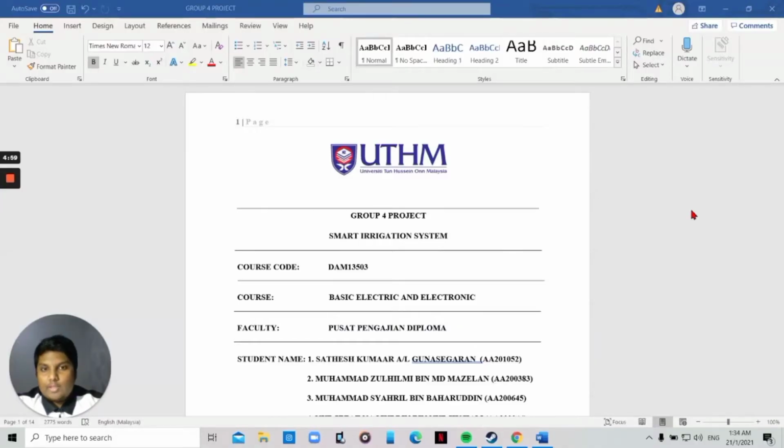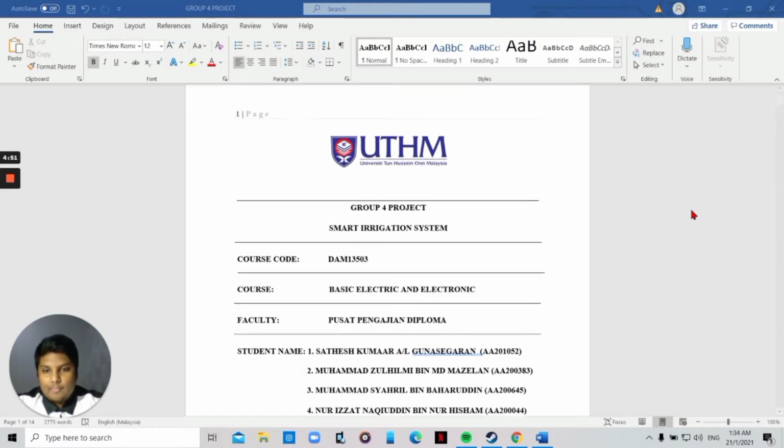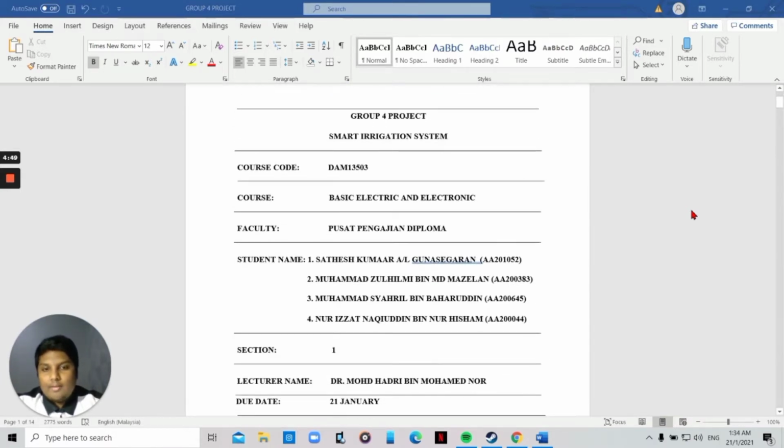Hello everyone, I'm Satesh Kumar from Group 4, and Group 4 will present about the smart irrigation system. So first let me introduce my group members. First is myself, Satesh Kumar, son of Gunasegren. Second is Muhammad Zulhilmi. Third is Muhammad Sharil, and the last one is Muhammad Izzat Nakiuddin.